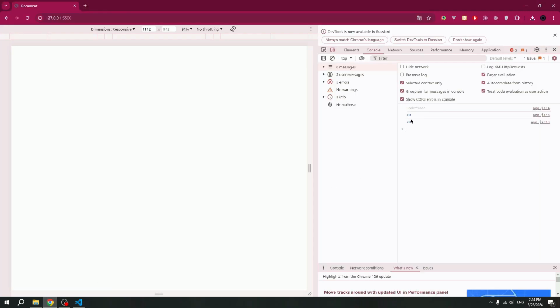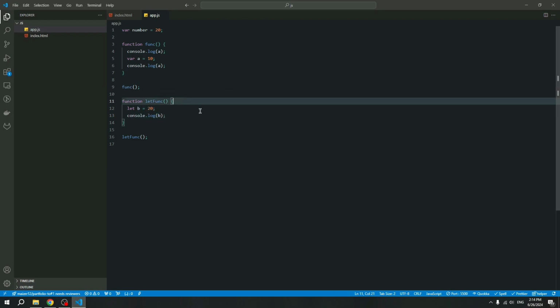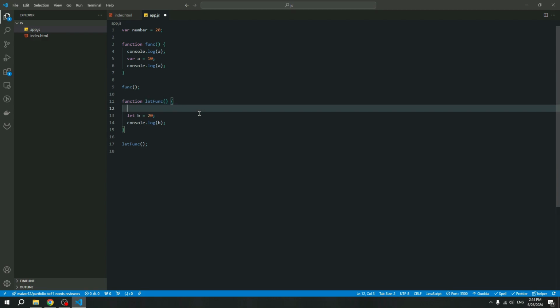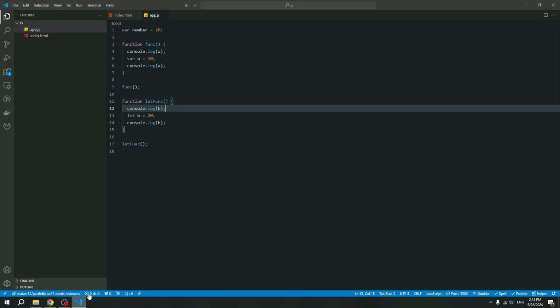Okay, like you see, it works the same, but if I use print before I initialize our variable, we'll get an error because let doesn't have hoisting. In this example, it's only available inside the block.